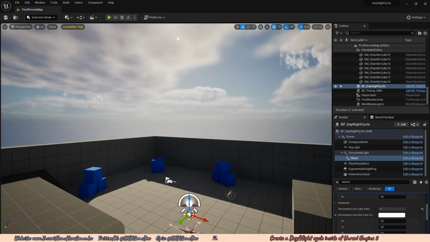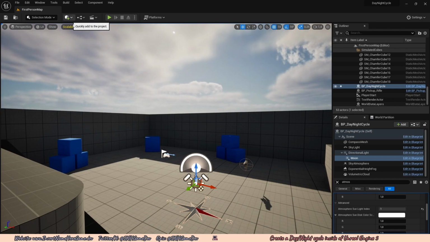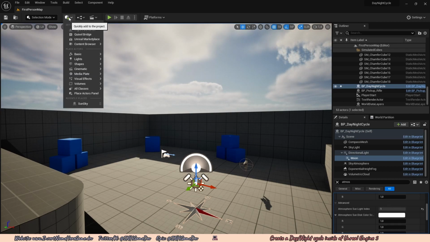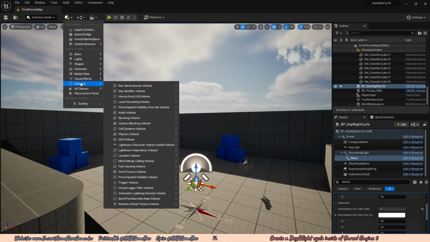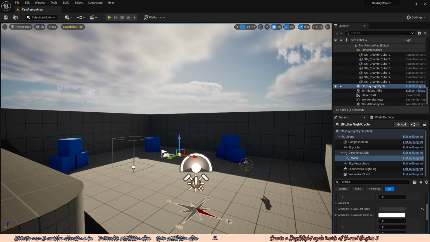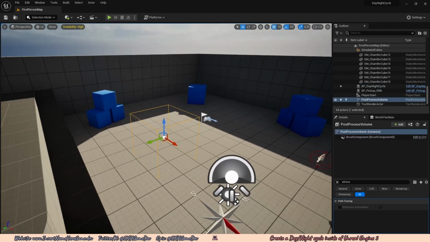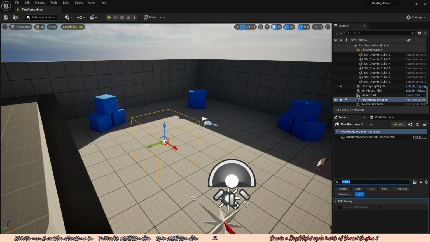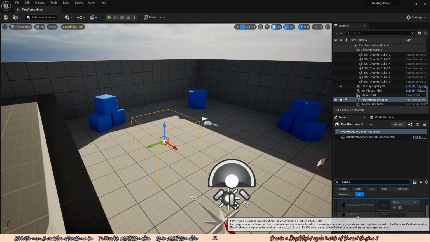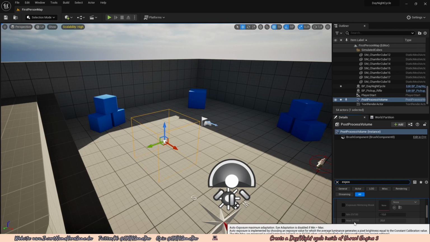So what I'm going to do is go to the top left of my screen, click on quickly add to the project, then go to volumes, and then go to post-process volume and drag that into my level. Now I'm going to remove Atmos from the search bar under details and type in exposure. And I'm going to find this exposure settings. There's metering mode, auto exposure histogram. That's fine, but we're looking for the min EV 100 and the max EV 100 setting.